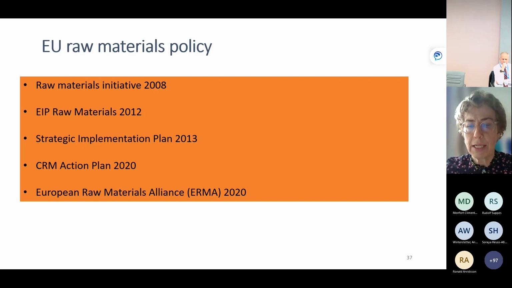Already back in 2008, the EU Raw Materials Initiative set out a strategy for tackling the issue of access to raw materials in the EU by supporting more recycling and higher circularity, a sustainable supply of raw materials from European sources, and a level playing field in access to resources in third countries. The Raw Materials Initiative was the basis for the European Innovation Partnership for Raw Materials that was set up in 2012, and it was complemented with a strategic implementation plan in 2013, which has been driving concrete actions for the raw materials sector, with funding made available under the EU framework programs for research and innovation, currently Horizon Europe.